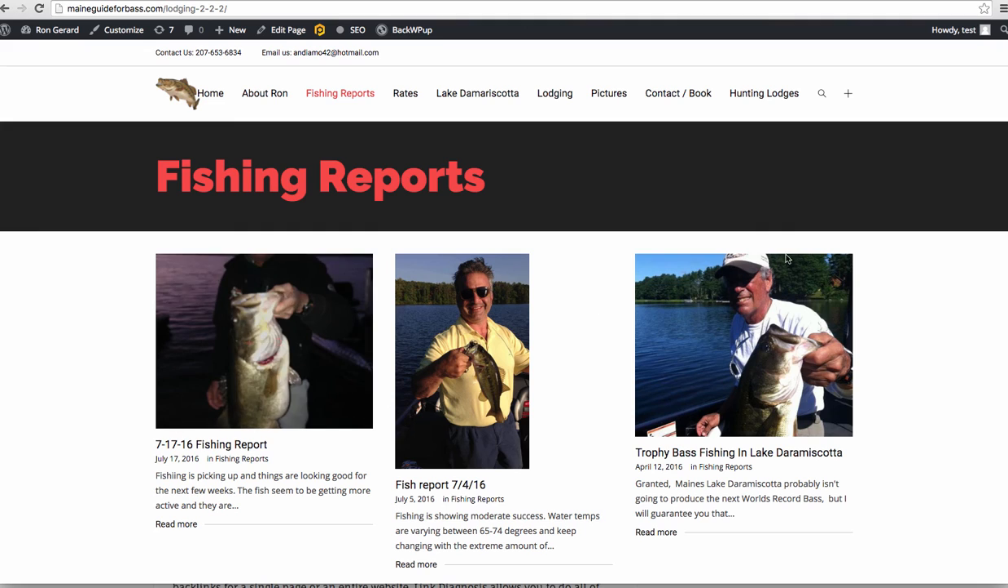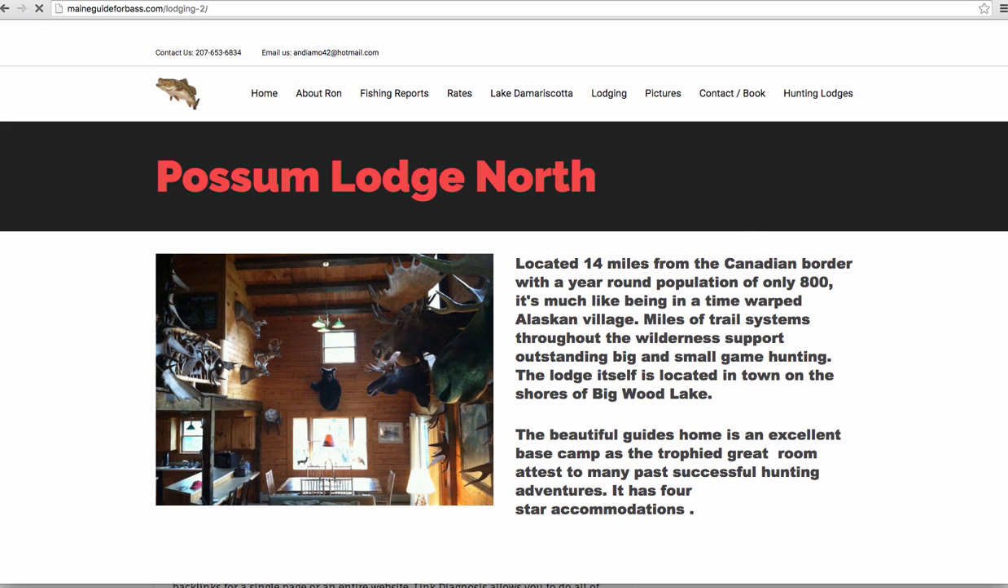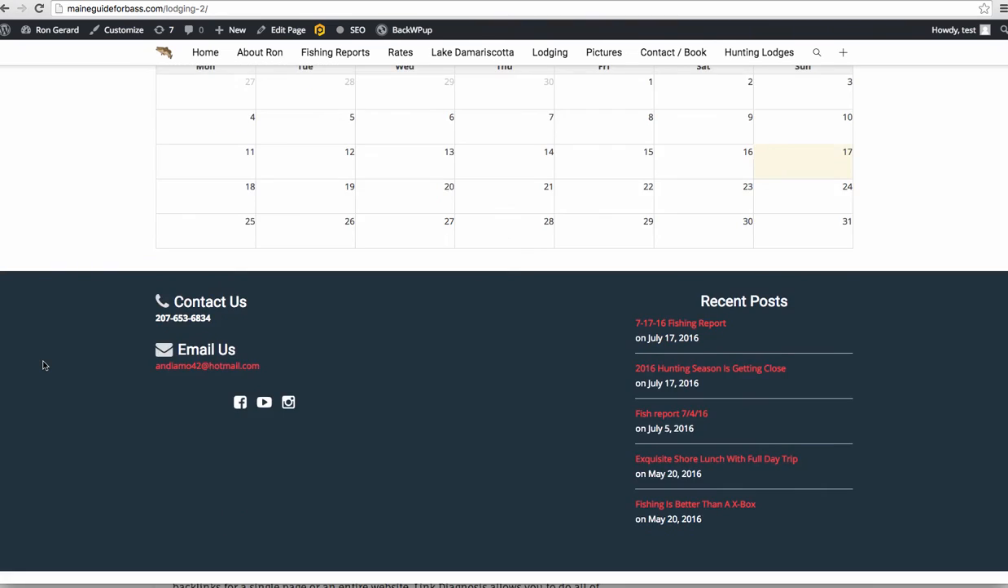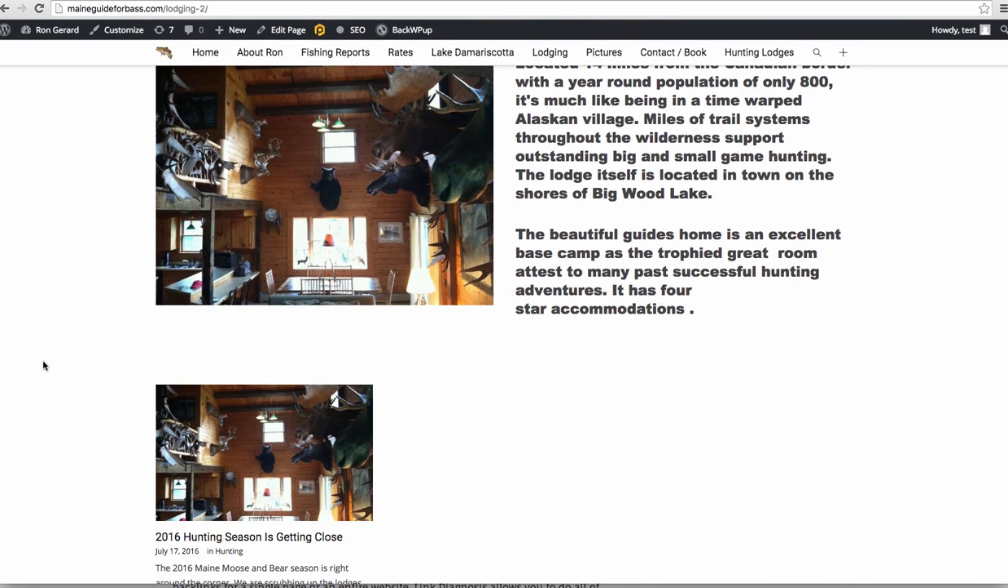It won't show up under the blog under either one of the lodges, because the lodges only bring in the hunting category. So if I look over here, yeah, there it is. There's the hunting, and it hasn't brought in any of the other information. So that's basically how the posting works. It works really, really easy.